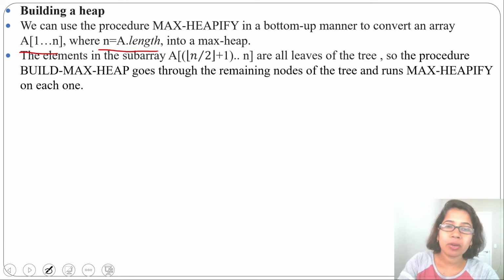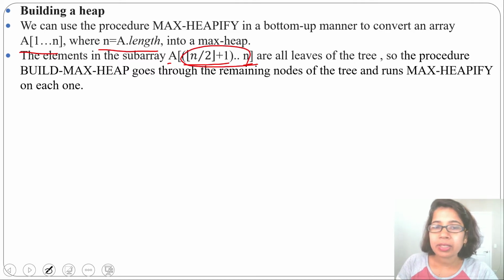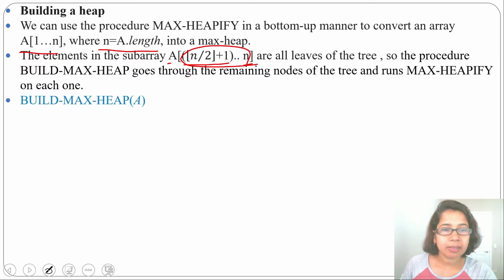The elements in the sub-array from floor of n divided by 2 plus 1 till n are the indices of all the leaves of the tree. I already discussed in the previous lecture that the first half of the elements are internal nodes and the last half are leaves. Suppose an array is given having 10 elements, then the first 5 are internal nodes and the last 5 are leaves. So the procedure BUILD-MAX-HEAP goes through the remaining nodes, meaning the first half of the nodes of the tree, and runs MAX-HEAPIFY at each node. Let's discuss the BUILD-MAX-HEAP algorithm.